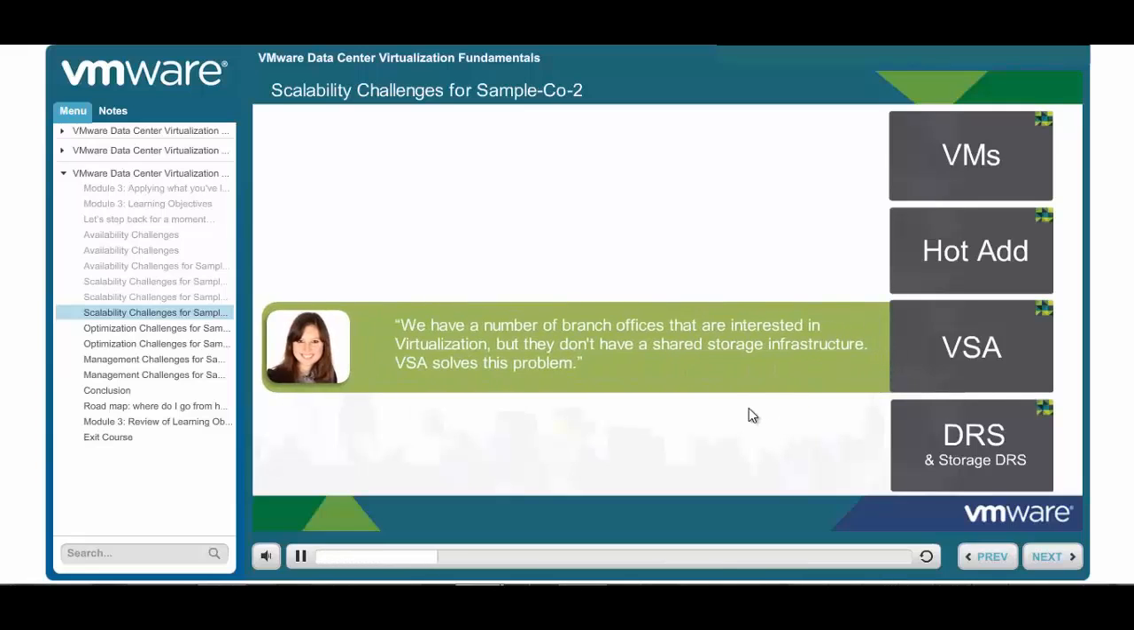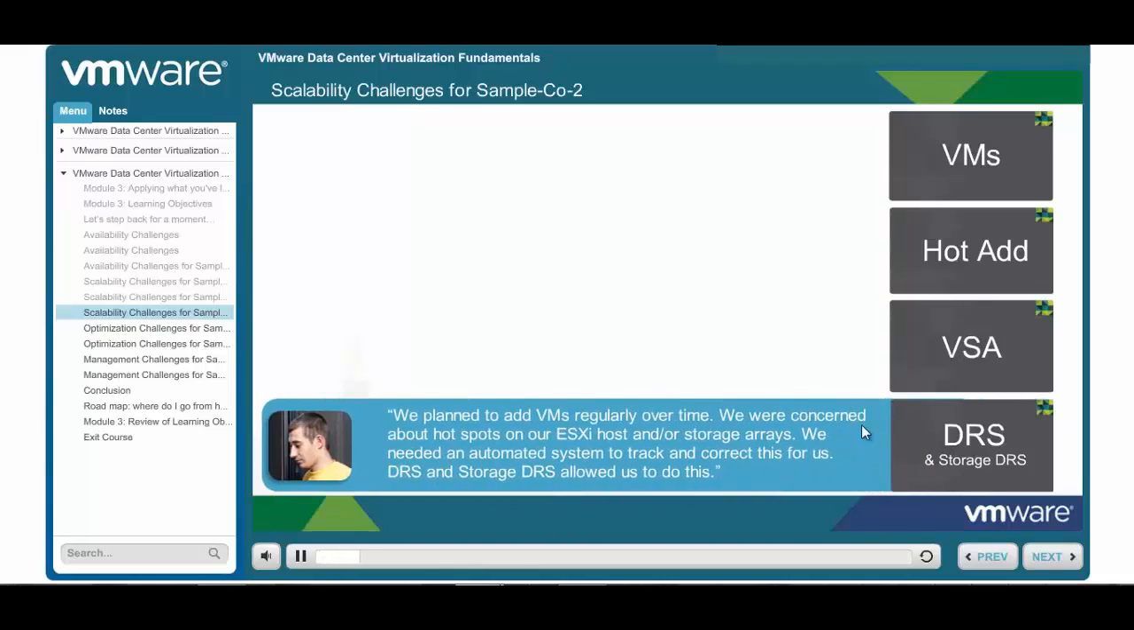We have a number of branch offices that are interested in virtualization, but they don't have a shared storage infrastructure. VSA solves this problem. We plan to add virtual machines regularly over time. We were concerned about our hotspots on our ESXi host and/or storage arrays. We needed an automated system to track and correct this for us. DRS and Storage DRS allowed us to do this.